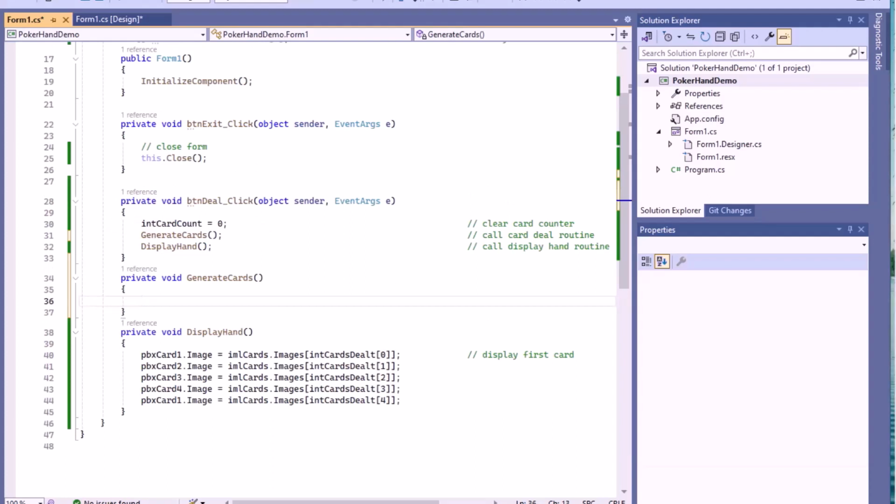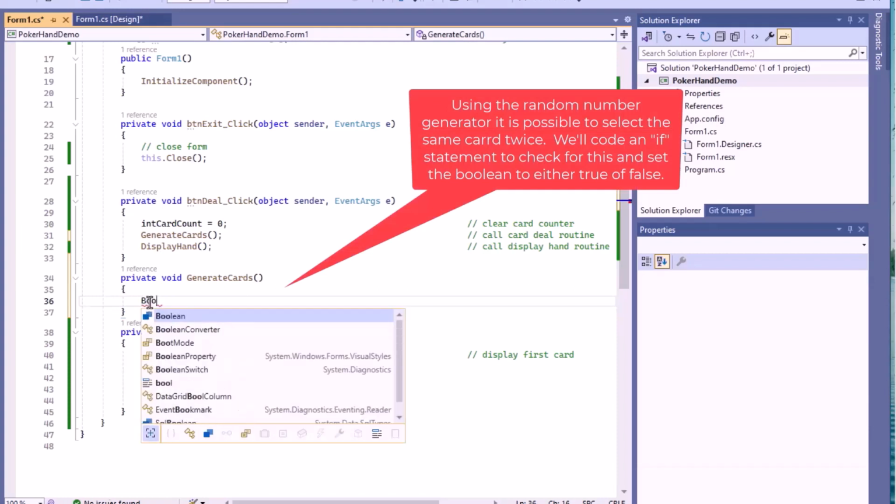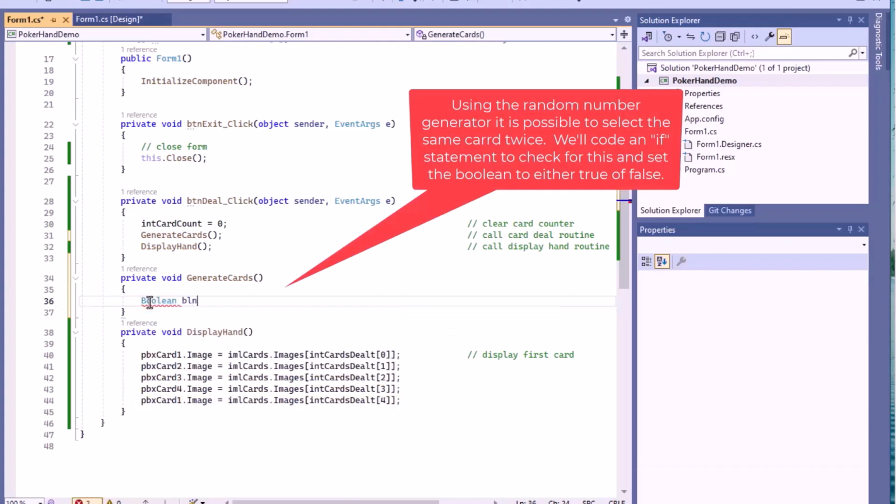So we're going to do that by looking at the fact that we're going to have to go through this deck a number of times. So we're going to need a Boolean that we already selected. We're going to check for duplicates on here. So we're going to go ahead and create a Boolean called blnAlreadySelected.